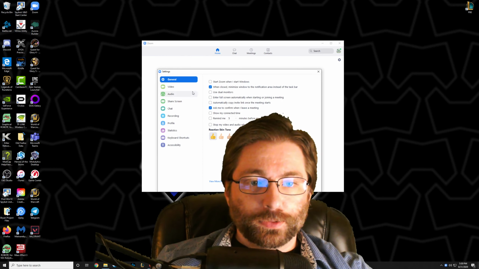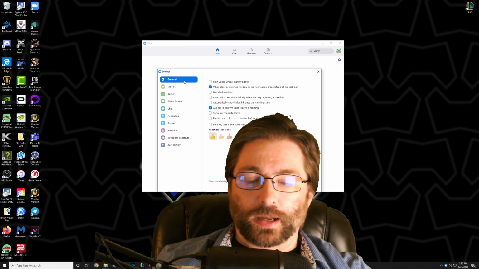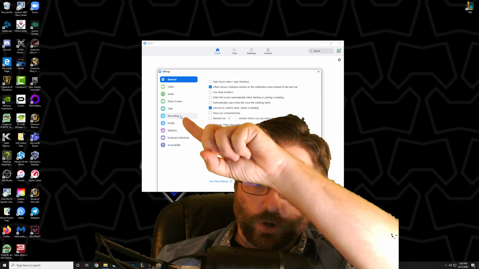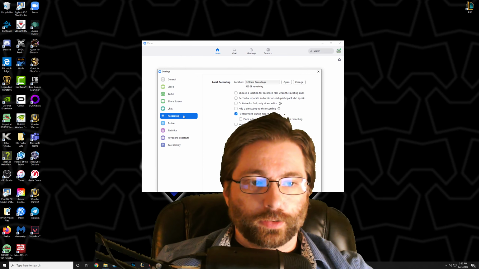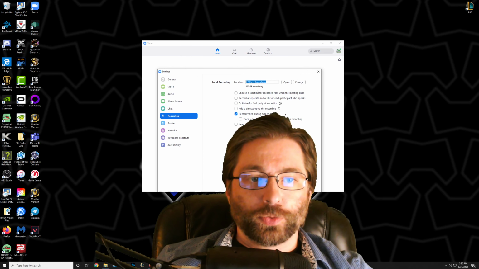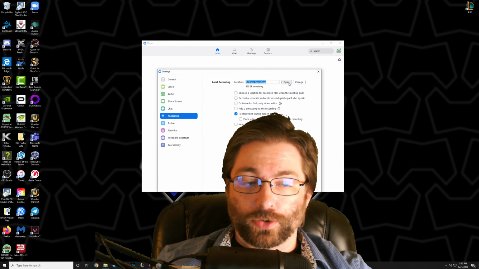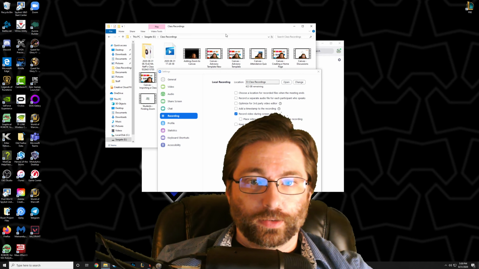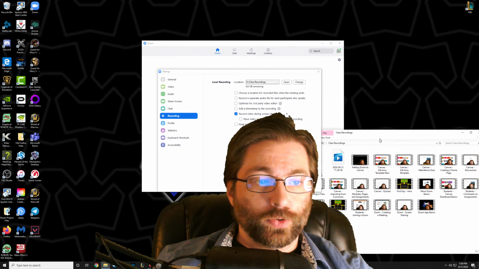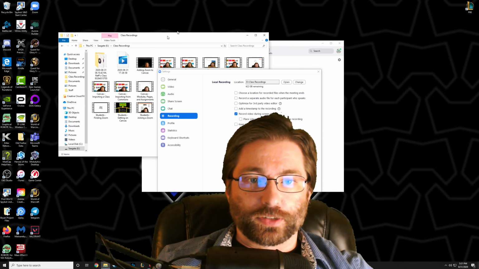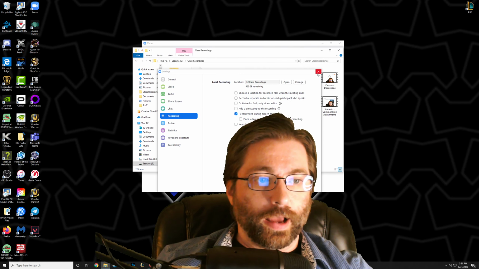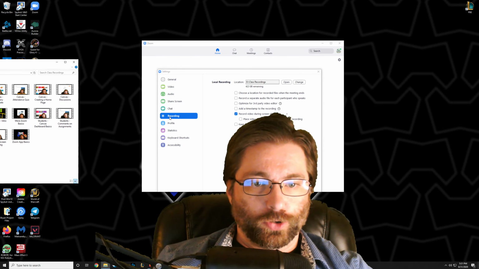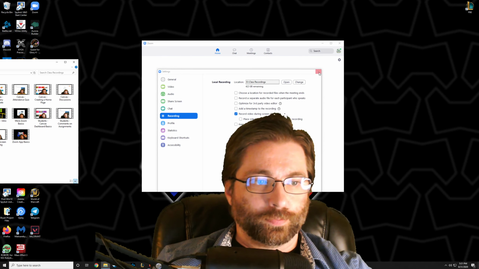When I bring that up, it gives me all these options. If you go down about halfway, there's one right here called recording. Recording lets you see where you're recording stuff. You can also hit open, and it will pop up this window, which is the folder I'm recording stuff in. Okay? Now, once again, just to make sure that's clear: settings, recording, open.